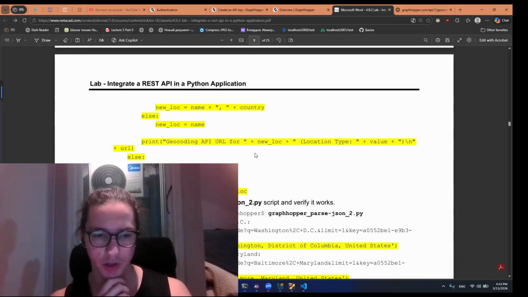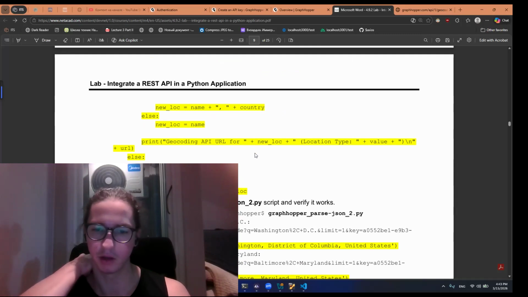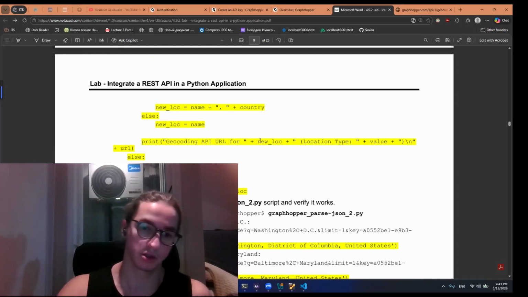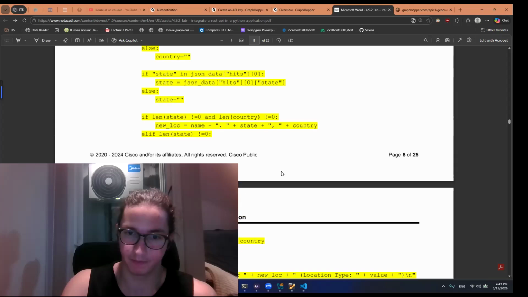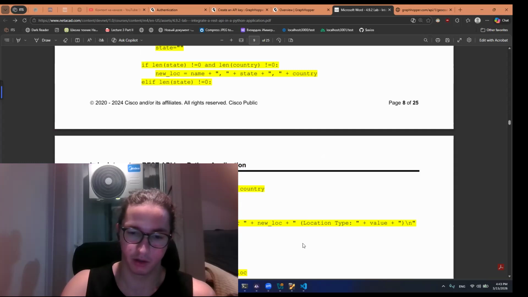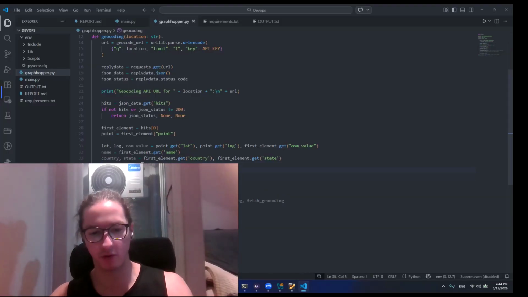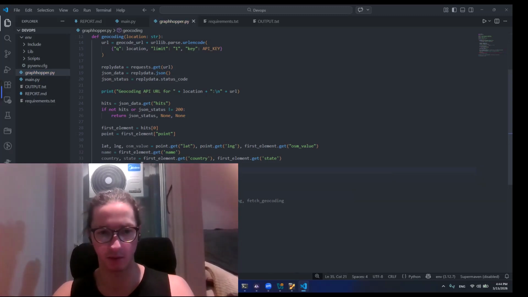There is much to change, and we want to have a new location. There are very many conditions, and it's not even readable. New location is name plus country. Yes, it's name plus state plus country. So what have we done? What do we do? New location is just join. Yep, join.